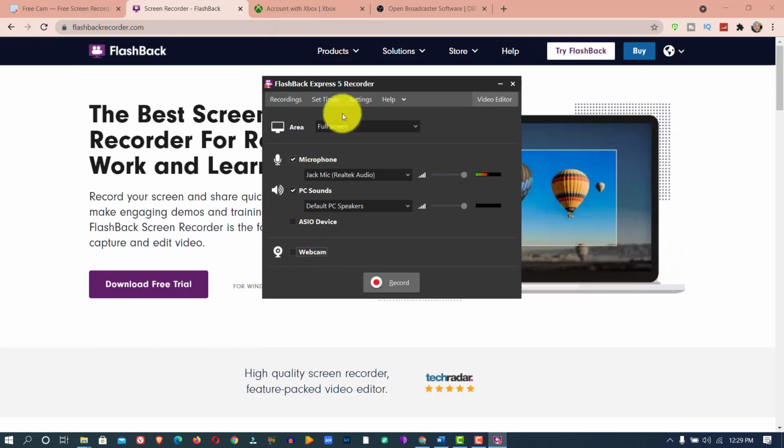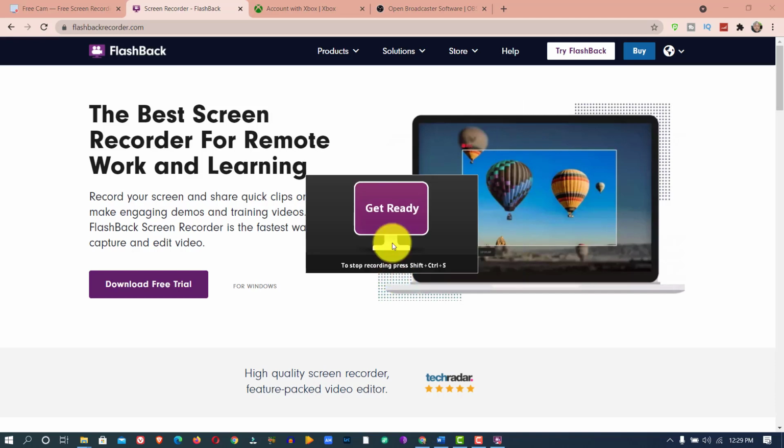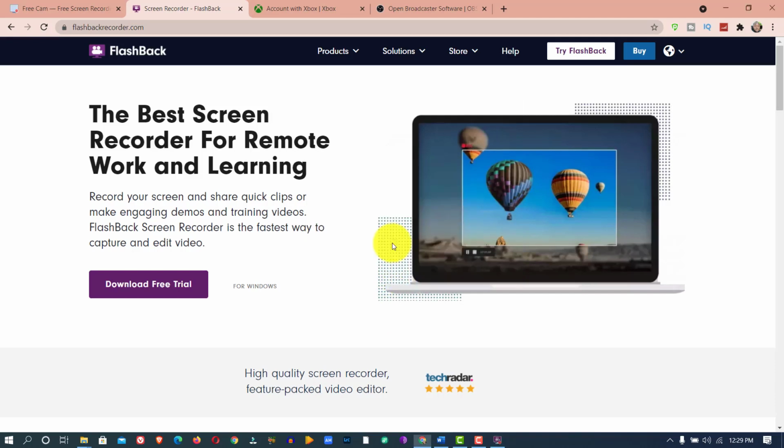There are a lot of settings that actually come with this, and once you are fine with your settings and all that, you can just click on record and it starts recording. So you see it's getting ready for recording, and once the recording is done, you can move it to another software, because see, this is the recording tab. The recording has started. You can move this, you can click on this to minimize, see it here, and you do whatever you want to do.